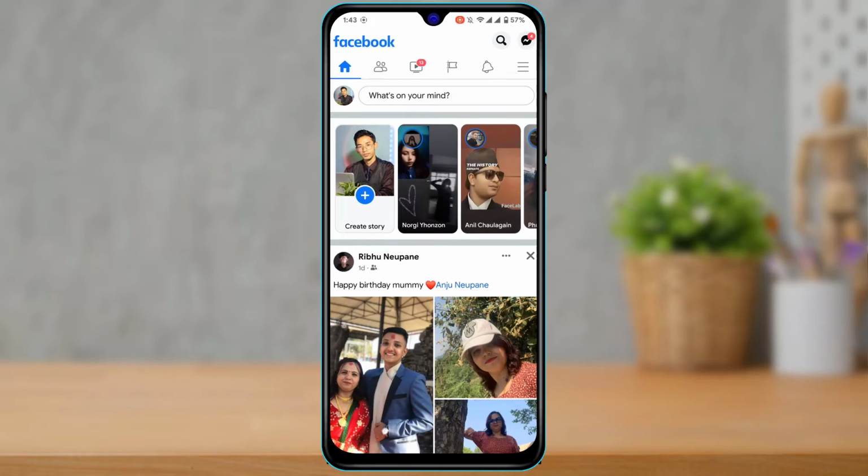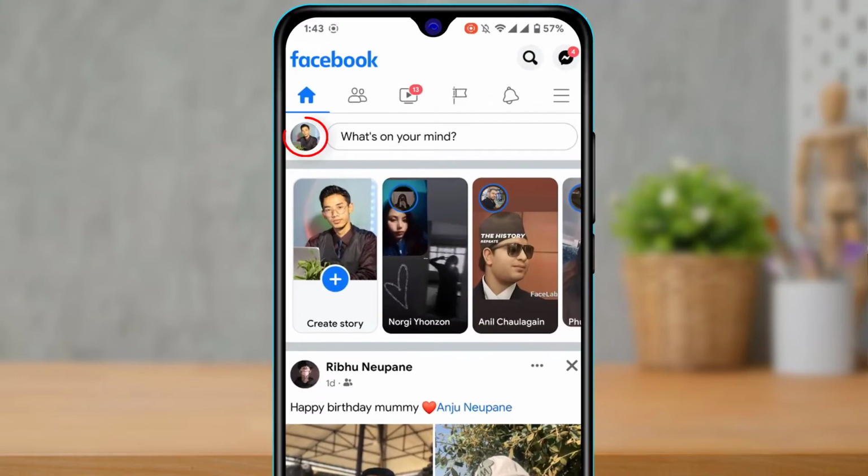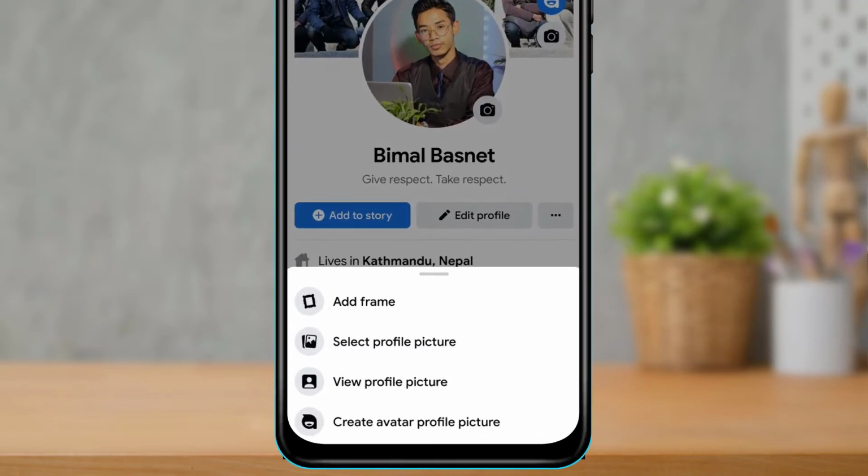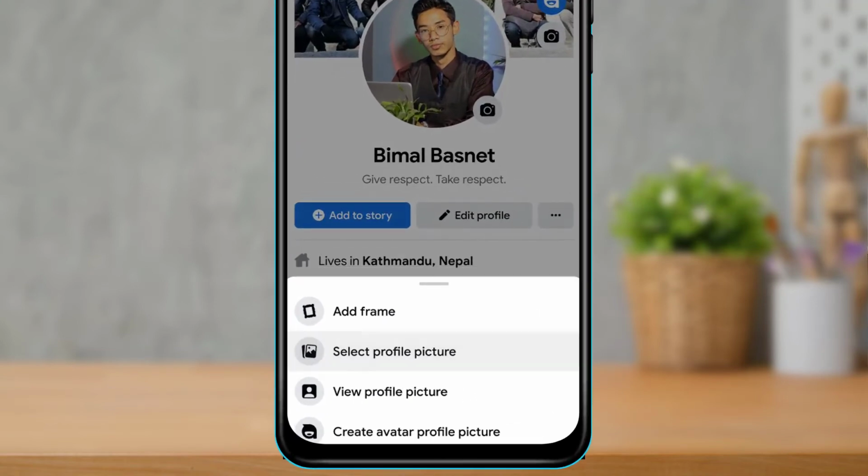So in order to change the profile picture without losing likes and to get back the previous likes, what you can do is go to our profile page. To do that, tap on your profile icon at the top left hand side. Once you tap on the profile icon and go to your profile page, simply tap on your profile photo, and then select the profile picture option.